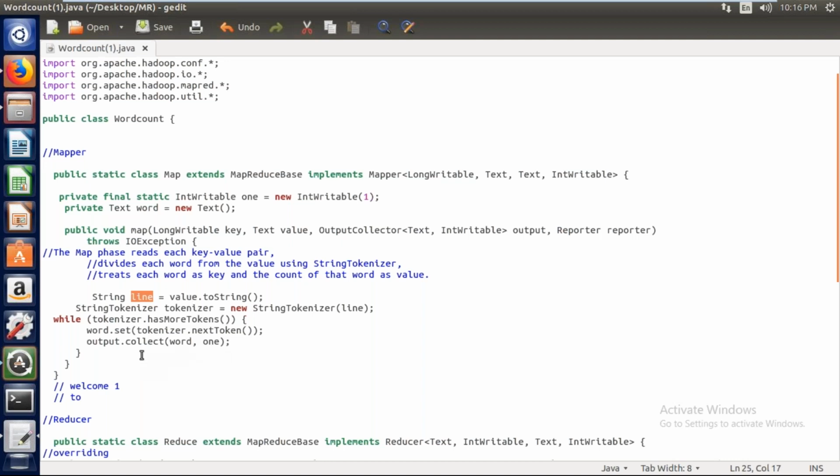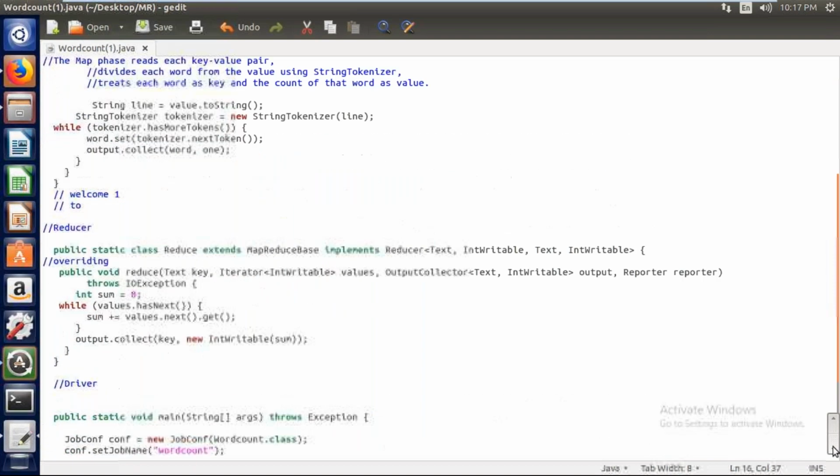Then based on that, I'm giving a count. I already hard coded this right here, one. So based on that, I'm just giving a number. So welcome is one time, to one time, Hadoop one time, class one time, like the way that will be given here. And what about my reducer here?